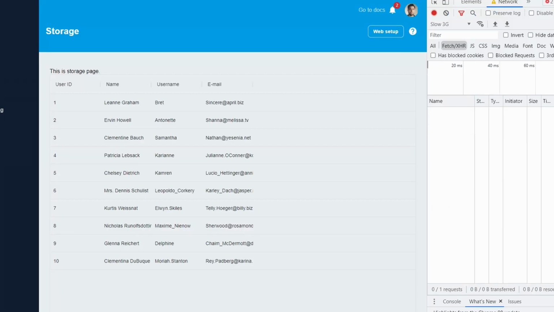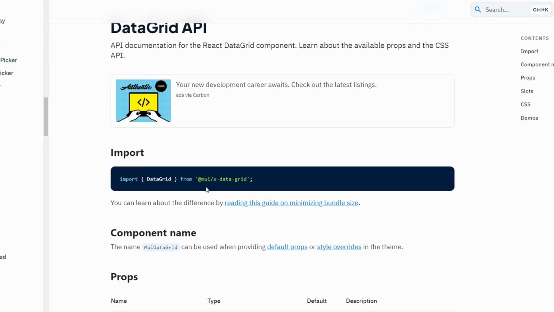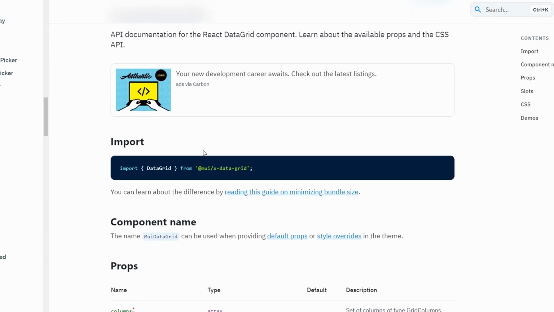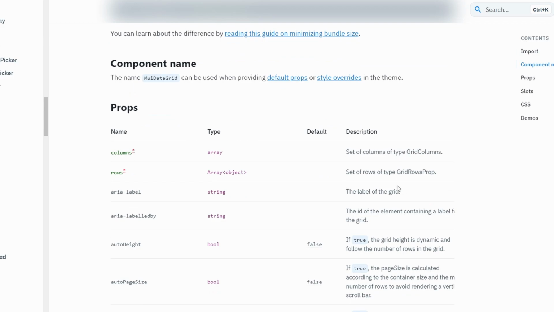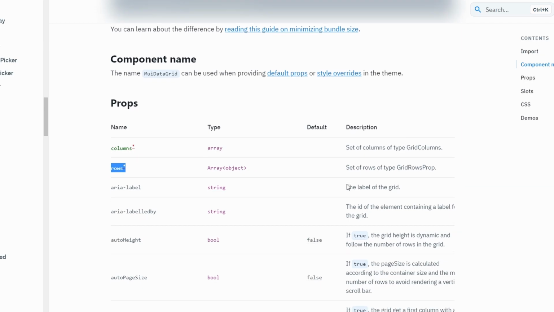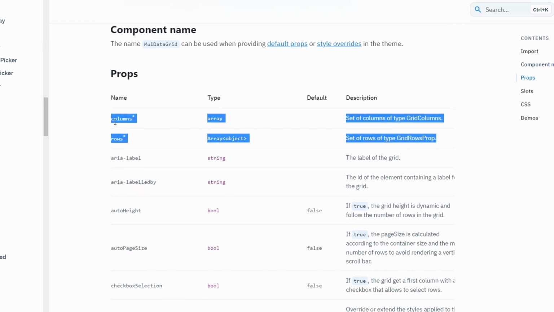Let's open up the DataGrid API page, and this is where all the props for this component can be found. It has a lot of options. There are two fundamental ones that you need to provide, and these are columns and rows, and if they're not being called, then your component will break.